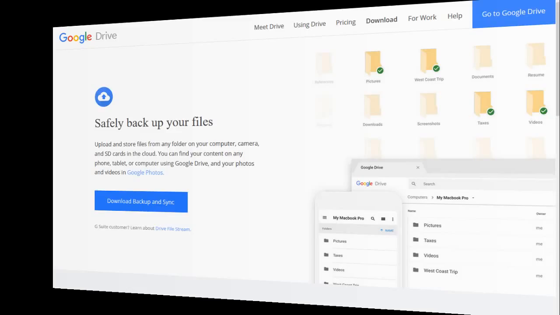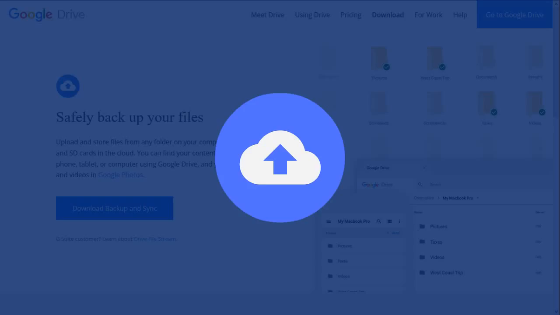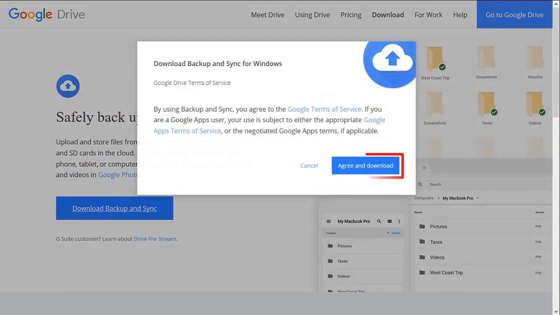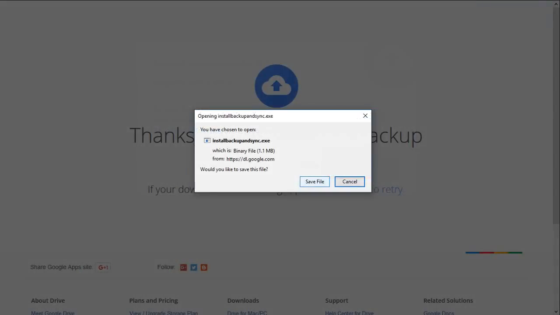It is an app that you need to download, and you'll find the link to the official download page in the description section. Start by clicking the Download Backup and Sync button, and then just sign a life away. Oops, I mean, agree to the terms of service. You will see this dialog box pop up. Click the Save File button.